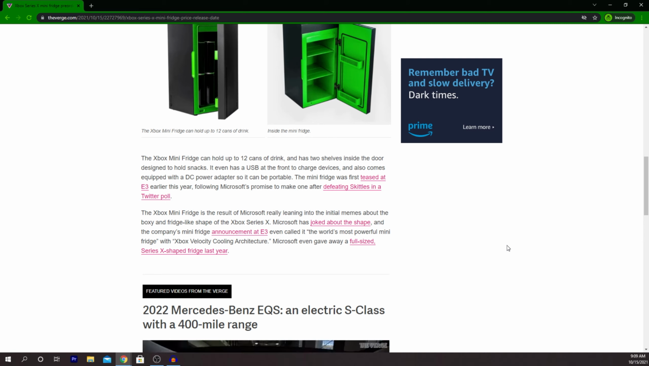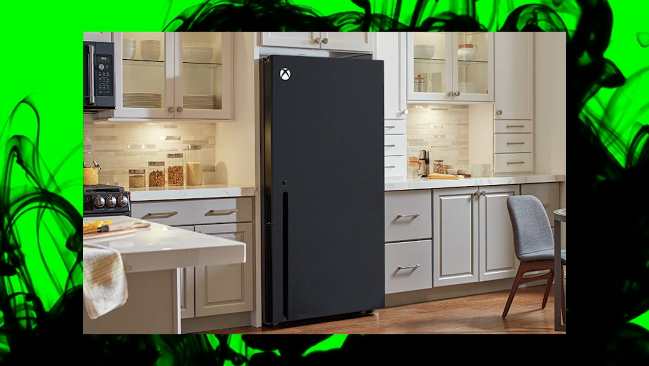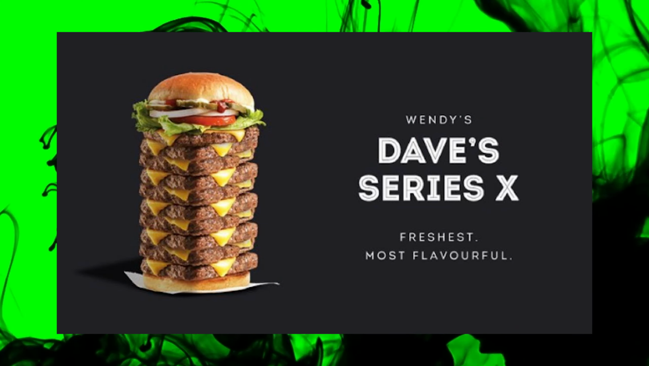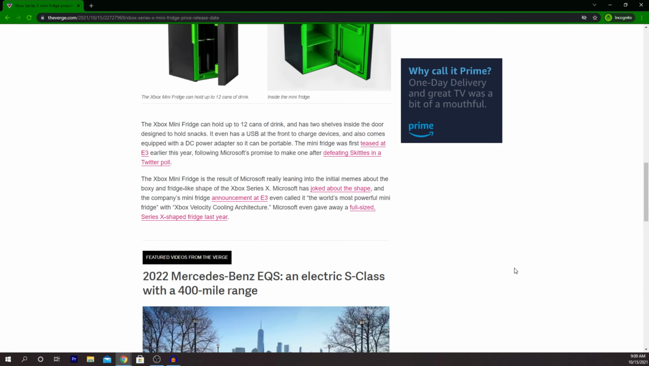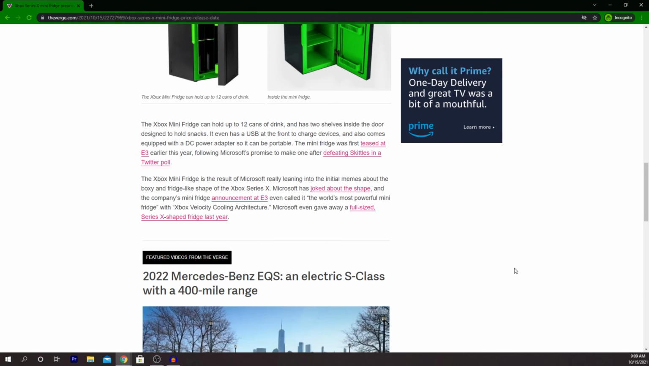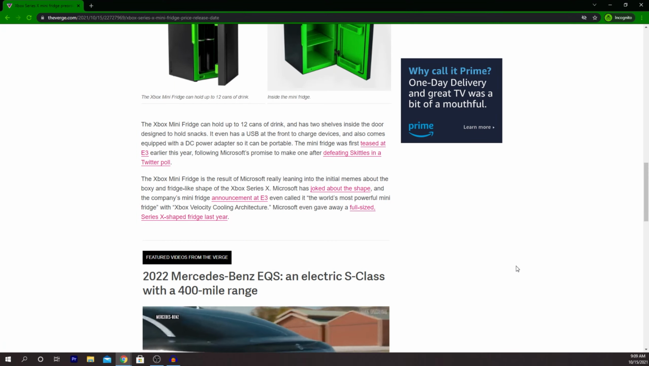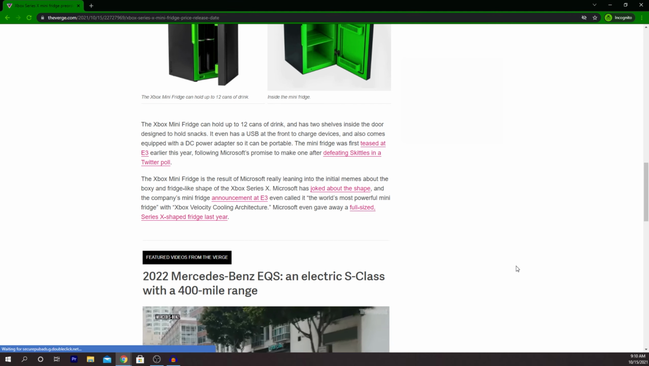The mini fridge was first teased at E3 earlier this year, following Microsoft's promise to make one after defeating Skittles in a Twitter poll. The Xbox mini fridge is a result of Microsoft really leaning into the initial memes about the boxy and fridge-like shape of the Xbox Series X. Microsoft has joked about the shape and the company's mini fridge announcement at E3, even calling it the world's most powerful mini fridge with Xbox Velocity cooling architecture.